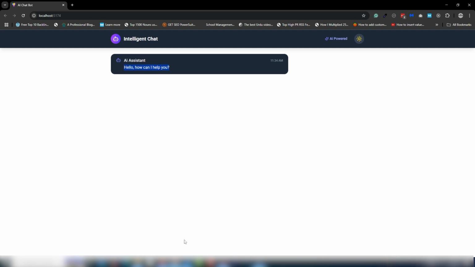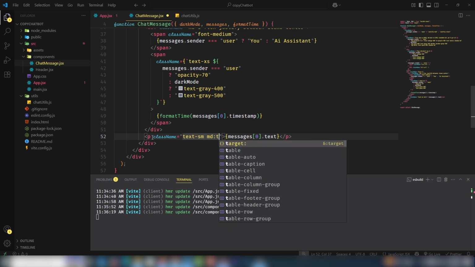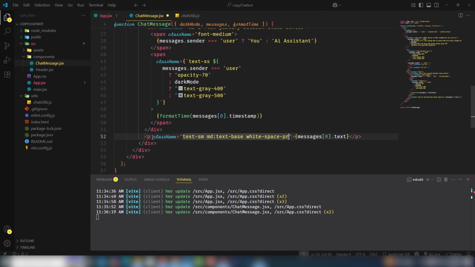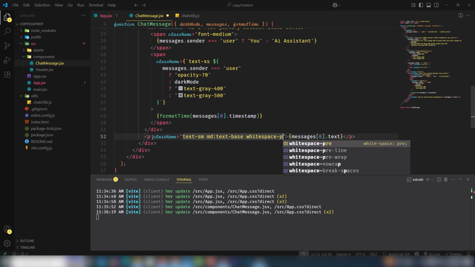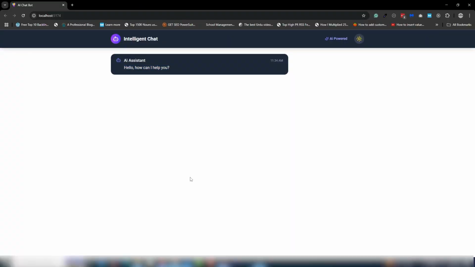Look at that, guys. So let me add the classes: text-sm, text-base, white-space-pre, white-space-pre-wrap, and leading-relaxed. Yeah, that's perfect. So save the file and look at it, guys. So this is manual, but when I send the request to AI, then it will give us the response from the API, right?